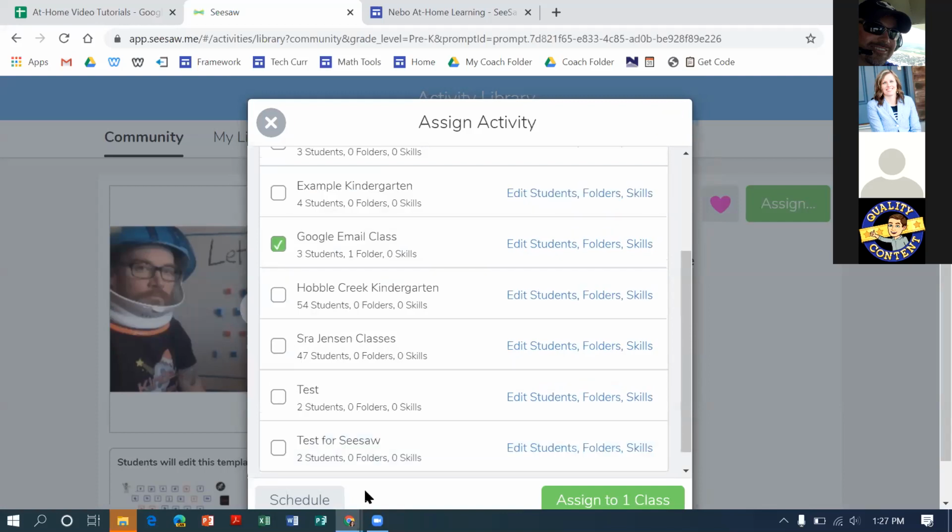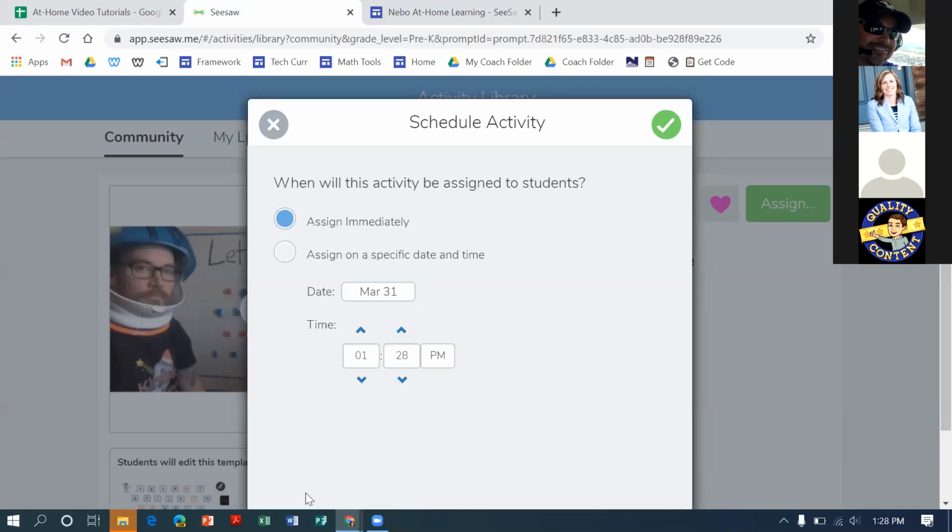And then I can also schedule. Heather was talking about earlier how you can get that free trial. The easiest way that I found to get the free trial is when you hit schedule the first time, it'll pop up that you can start the trial. So you can either assign immediately, or I can assign at a specific date, change the date of when I want it to go out, change the time. So maybe you want all the activities to go out at 8:00 a.m. and then it'll go out in the morning. So I'll assign it.